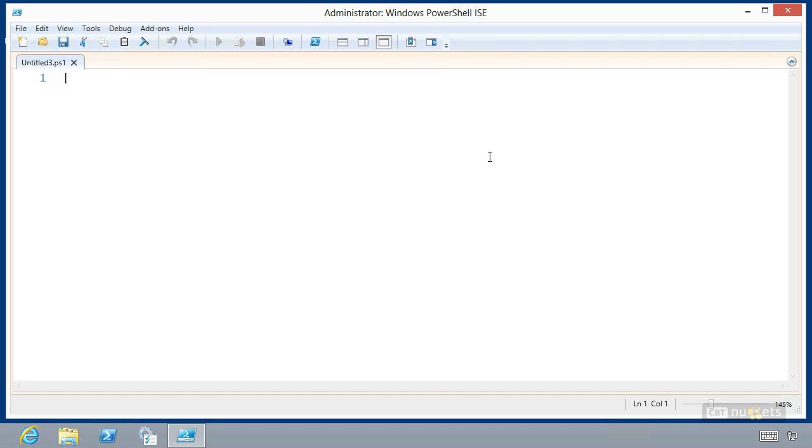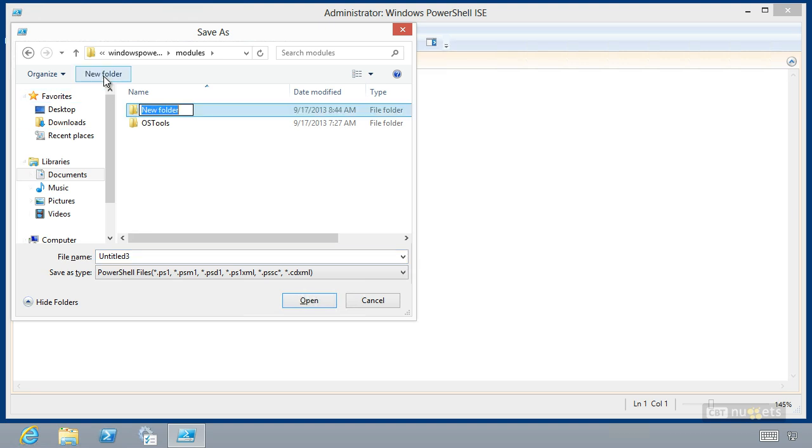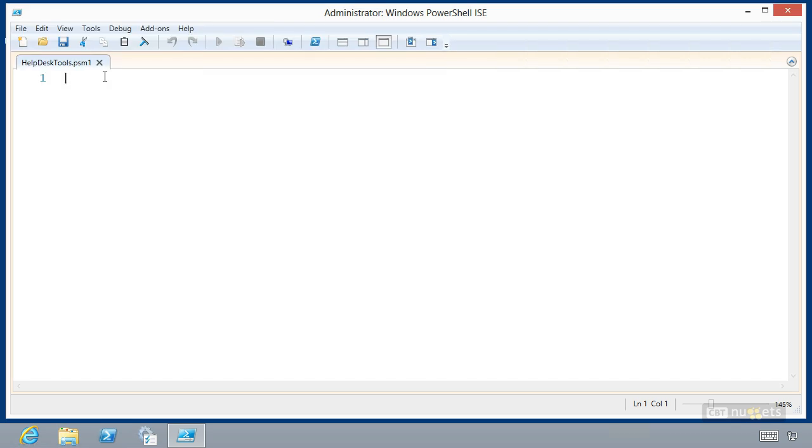We're supposed to be creating a module here, so I like to get the saving of the module file out of the way. This is supposed to be called Help Desk Tools, so let's create a folder for that. Module names really should not contain spaces. It makes them a lot easier for everyone to work with. helpdesktools.psm1, making sure that the module folder and the file name are identical. That way everything will match up.